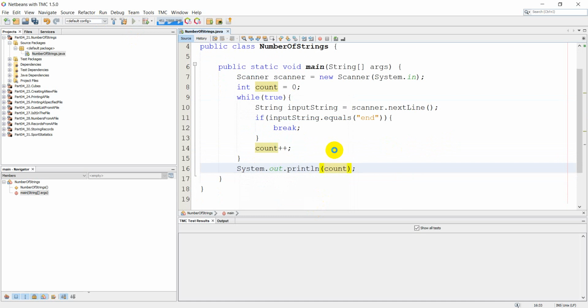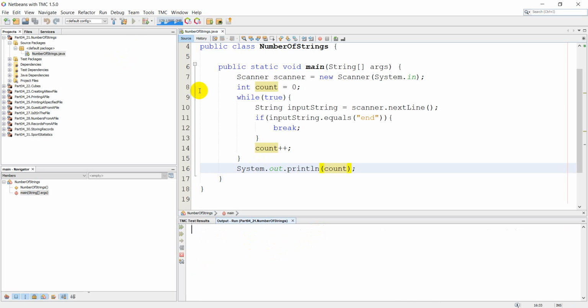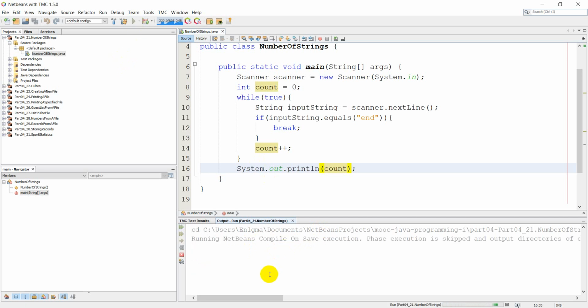Select main class. Did I miss anything? I think not. So I am fine. Oh no, I am fine, end. So that's 3. Let's run this again. I am fine should be 1, right? Now I am fine, and then end gives us 1, and if I input just end, it's 0. Okay, I think that's done.